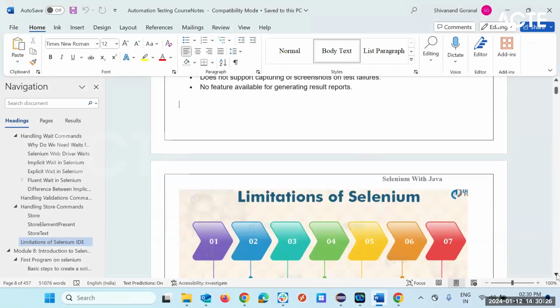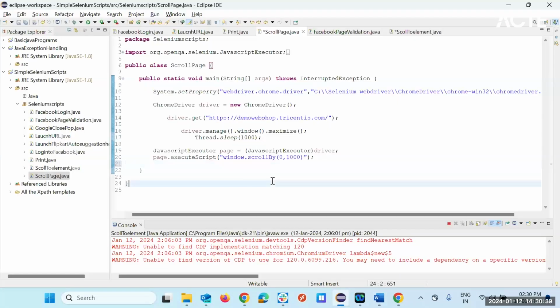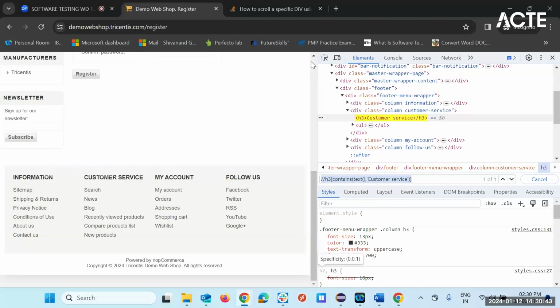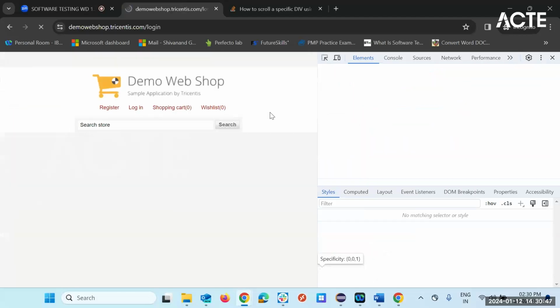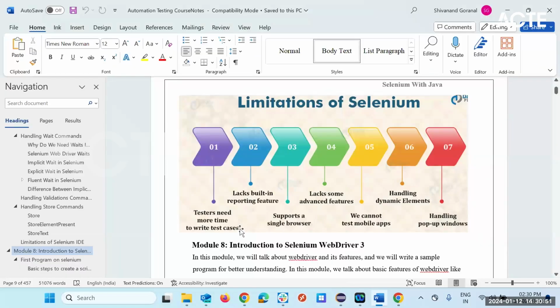Okay. So now let's see what are the limitations of Selenium. First limitation is, as a tester, let's say you're writing an automation script for login to the shopping cart or the end of the shopping cart, right? It will take a long time, right? So that is one limitation. The tester needs more time to write the test cases or script.